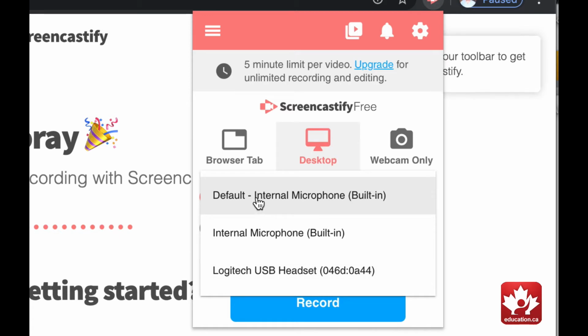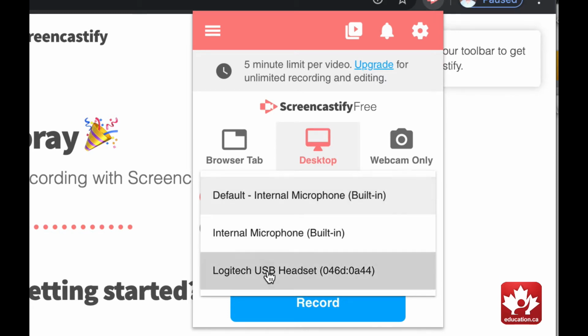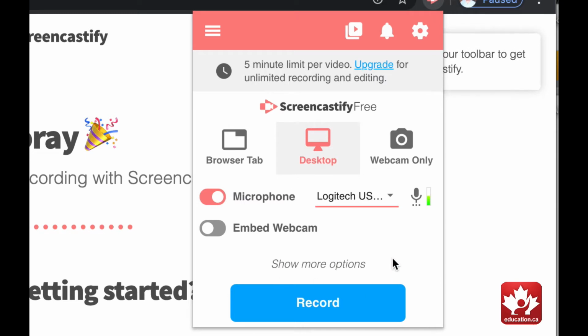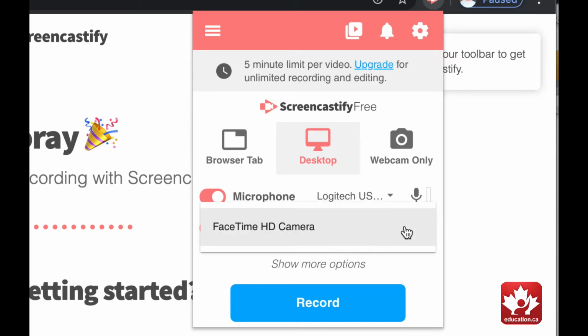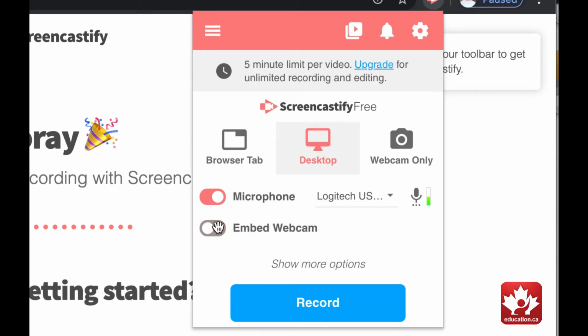The default internal microphone works well, but sometimes depending on the room you're in, it might give a little echoey effect. And if you want the full texture of your voice, a USB headset is great for that. And you can also embed a webcam of yourself, which is a bit of a distraction. So personally, I prefer not to. That's it. We're ready to start recording.